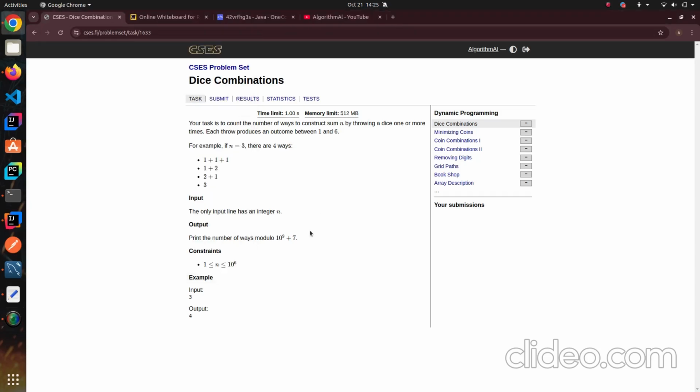Hello guys, so today we are going to see a very basic question on dynamic programming, which is dice combinations. This is from the CSES problem set. So it says your task is to count the number of ways to construct sum n by throwing a dice one or more times. And each throw can have an outcome between 1 to 6.